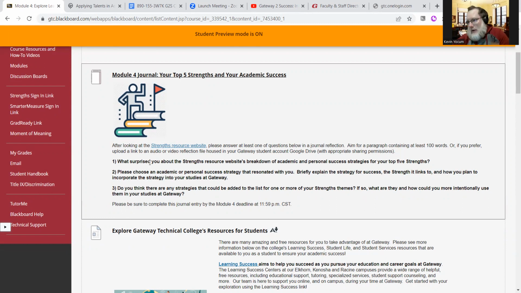You can also answer all 3 or pick 2. It doesn't matter, but minimally, you want to answer one of these 3 questions. As with everything, you click that and then it'll come up and you can copy and paste the question or questions that you want to answer right into your journal. The first one: what surprised you about the Strengths Resource website's breakdown of academic and personal success strategies? Choose an academic or personal success strategy that resonated with you. And do you think there are any strategies that could be added to the list?